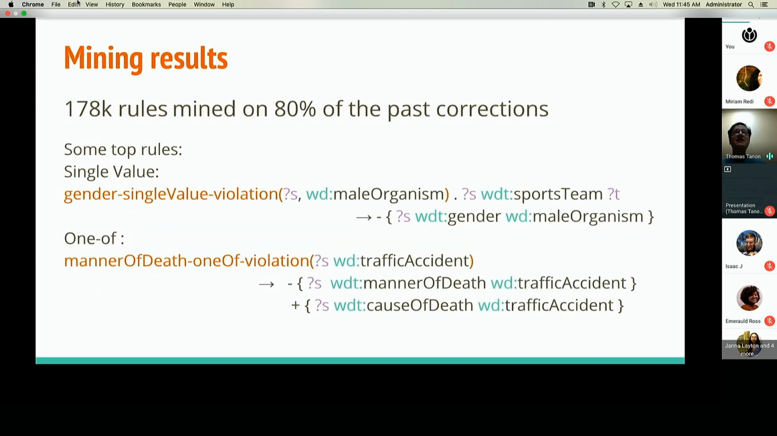So we applied it on 80% of the past corrections we made, and we found nearly 200,000 rules. If I pick some examples of top rules, so we run for each constraint type, so one-of, single value, value type, and so on.